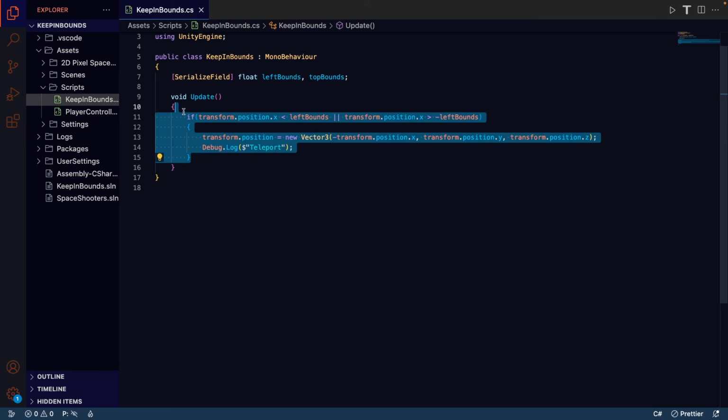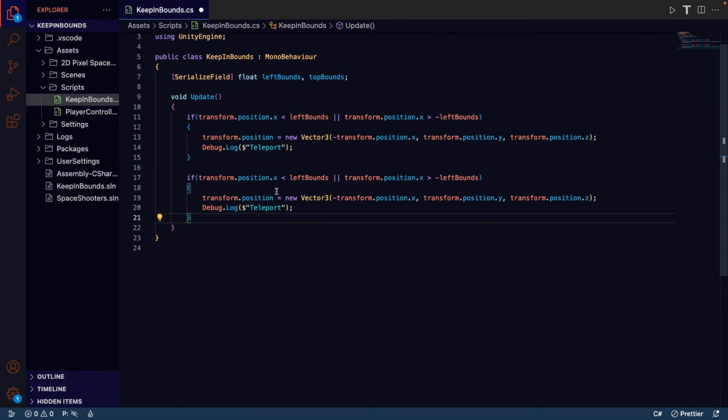Okay, let's just hook up the other side in Visual Studio Code quick. It's pretty much identical. We're just going to copy all this. Okay, change x to y. Instead of having left bounds, we're going to have top bounds, of course, because we're doing y, which is the top in 2D. Okay, new Vector3, instead of making it negative x, we're going to make it negative y.